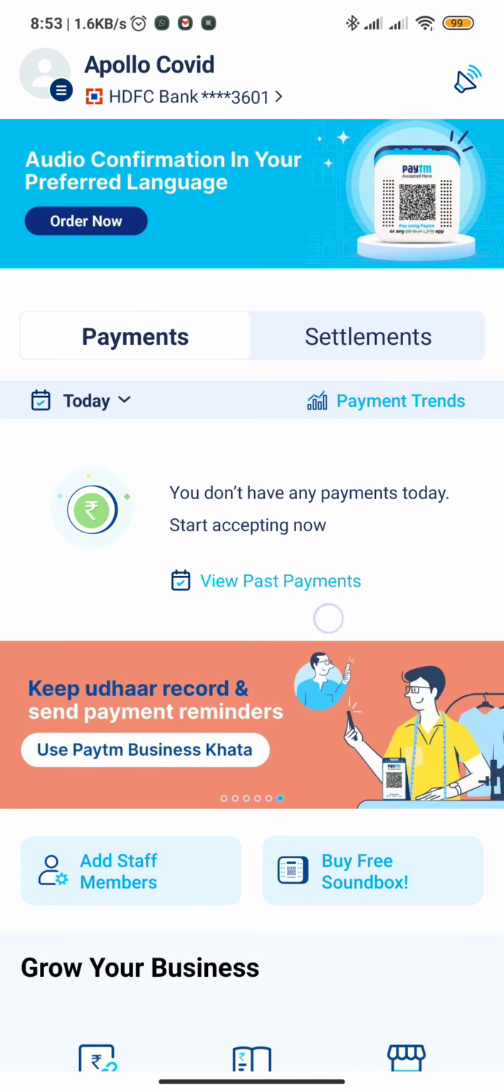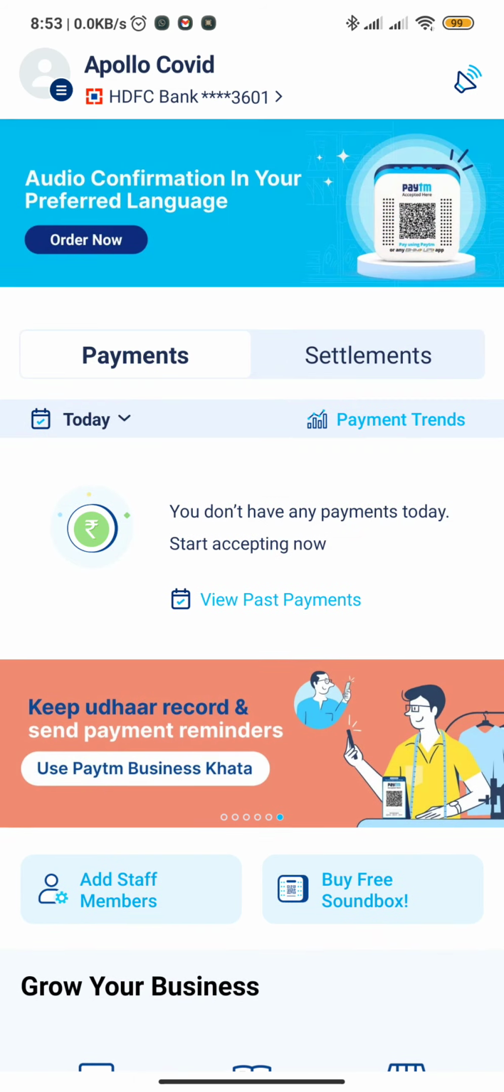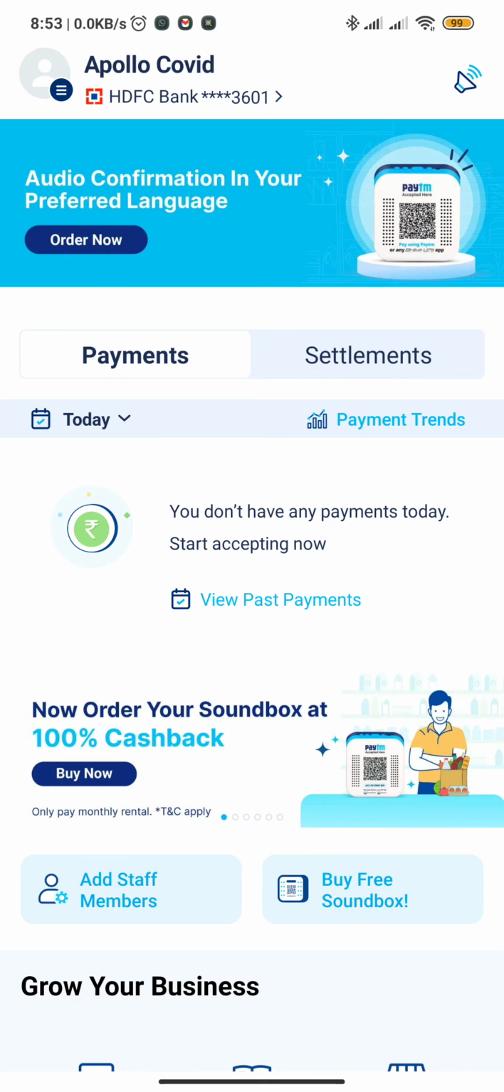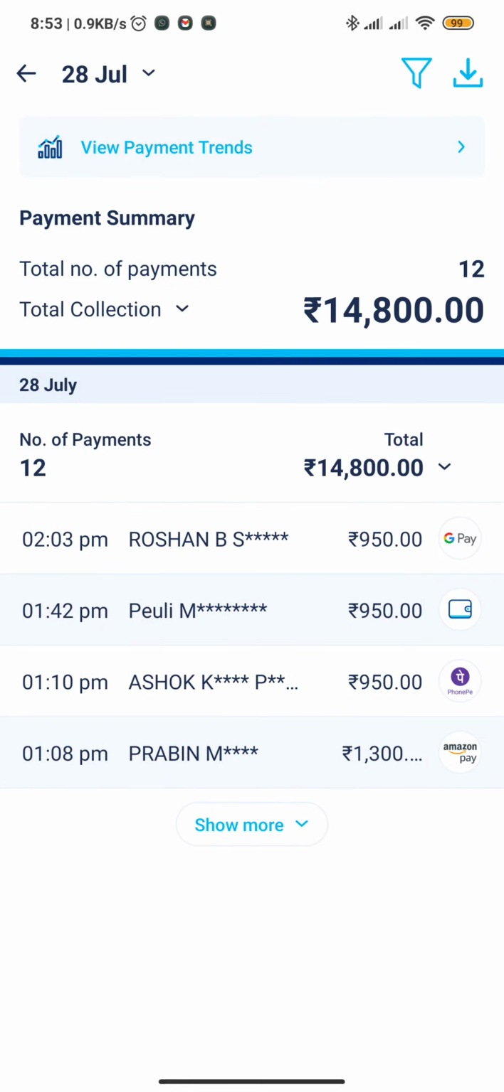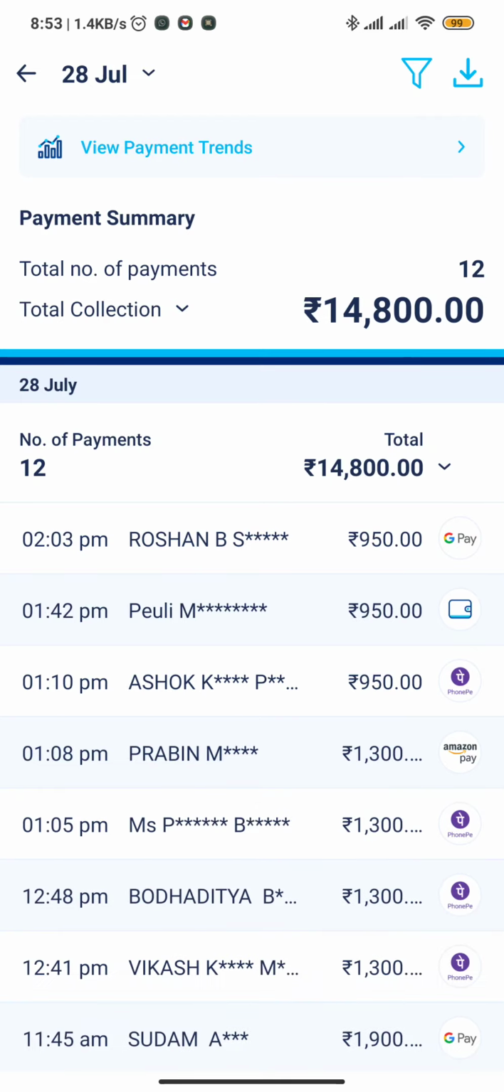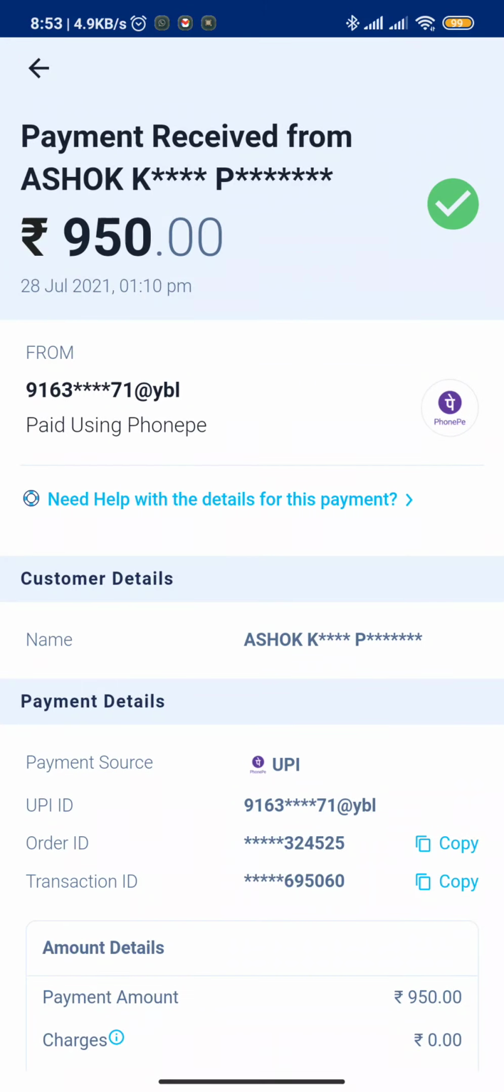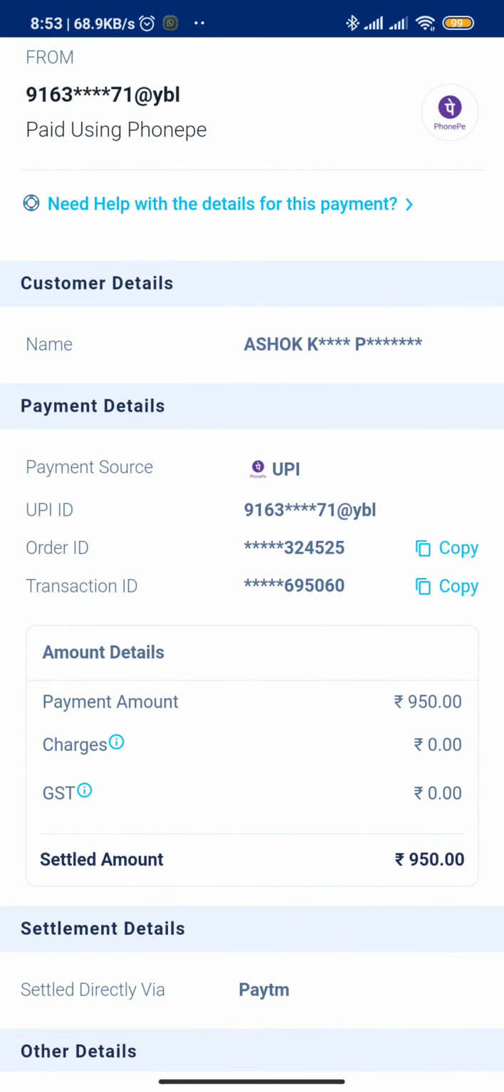What we need to do every time is that once a payment is received, you need to quickly open this section and check the transaction ID. For every payment, if we check the transaction ID, we will not miss it. We will not miss any payments, or there will not be any confusion. So this is it.